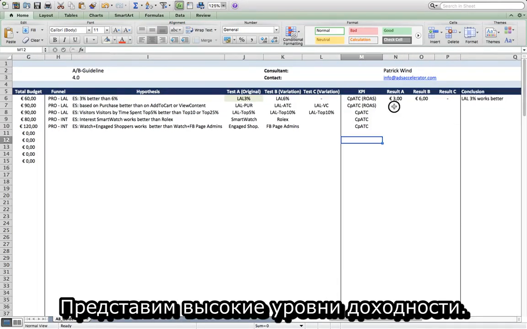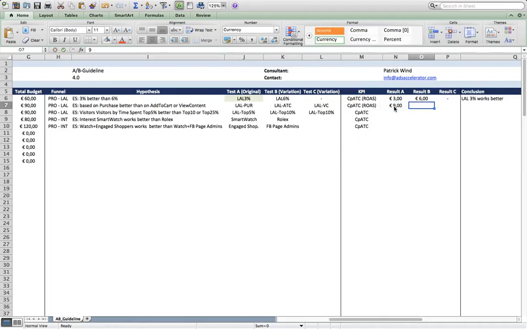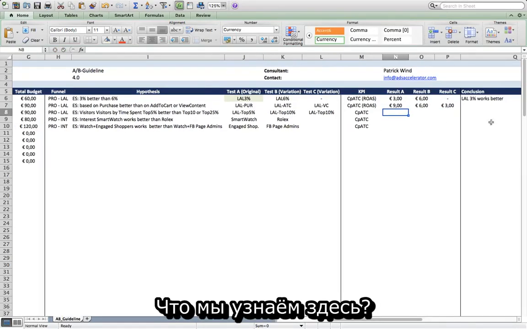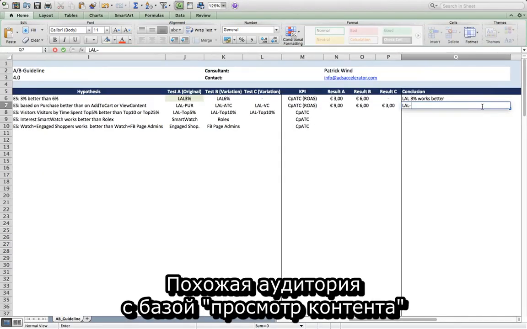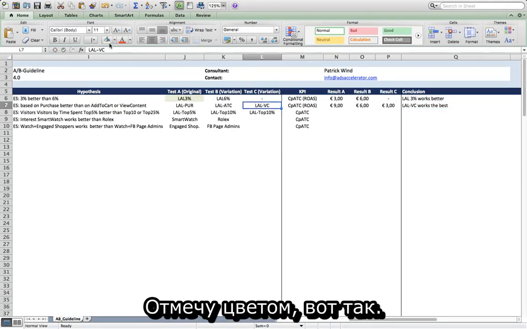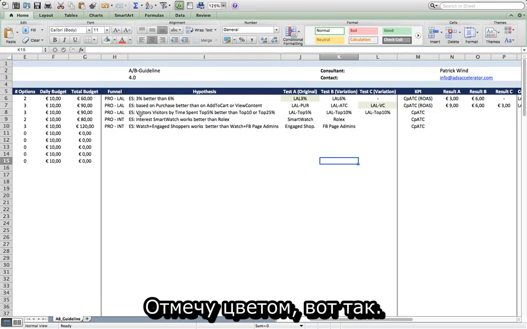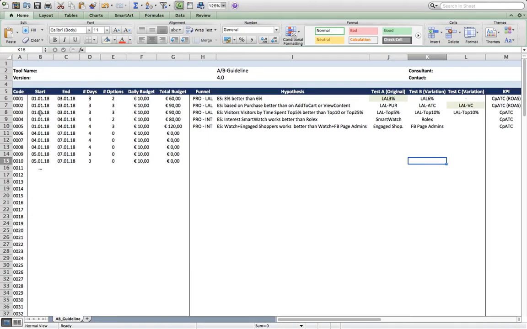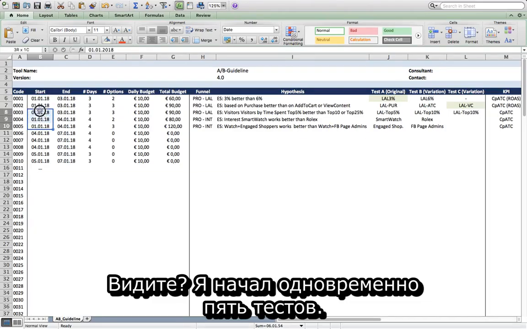But let's imagine some hypothetical numbers. €9, €6, and €3. So what we learn here is that the lookalike based on view content works the best. Then I would also highlight it this way. However, in parallel, I also run another test. You see, I start 5 of them in parallel.